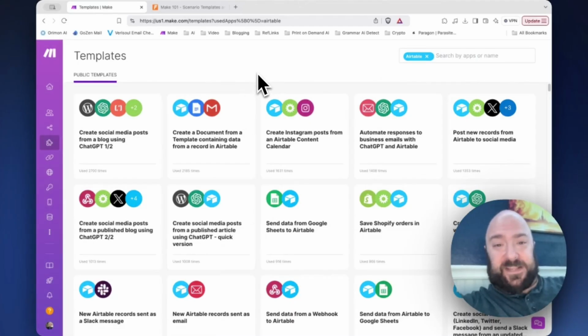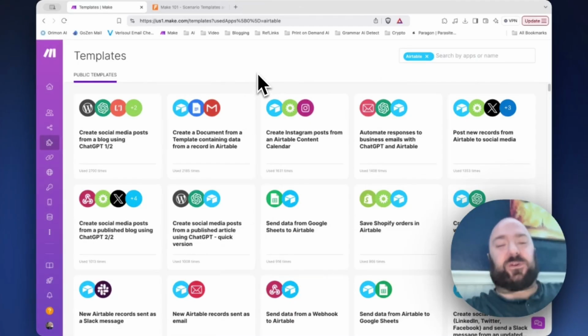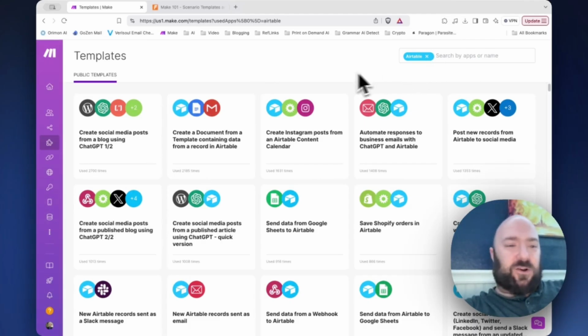Templates are a great way to save time. So if there's something that you can envision, maybe a process that you want to do, search for it first, see if somebody has already built a very similar template, and then get started from there.